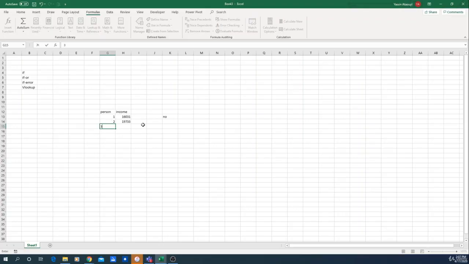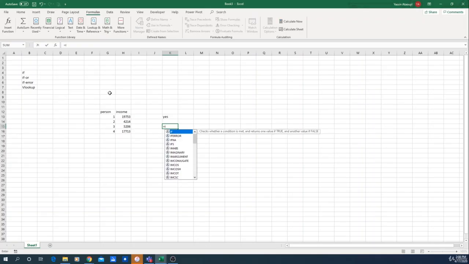So let's say right now we have more than 2 people. We have, let's say, 4 people. And instead of doing just one condition, we want to have a lot of conditions. We want to verify if the income of person 1 is greater than person number 2 or person number 3 or person number 4, we'll generate yes. In the other case, we'll generate no. So how do we do this? Simply write down equal if.